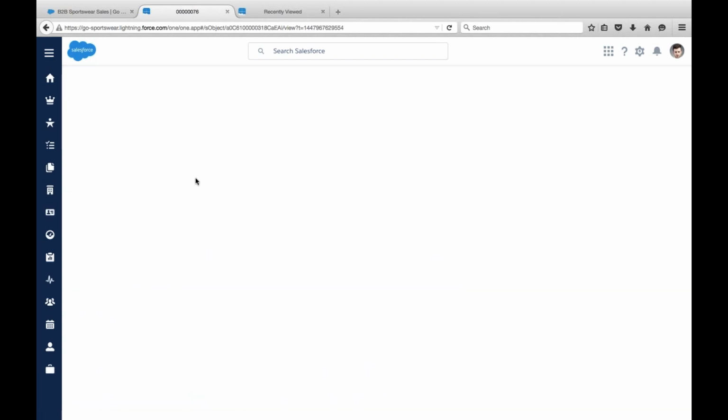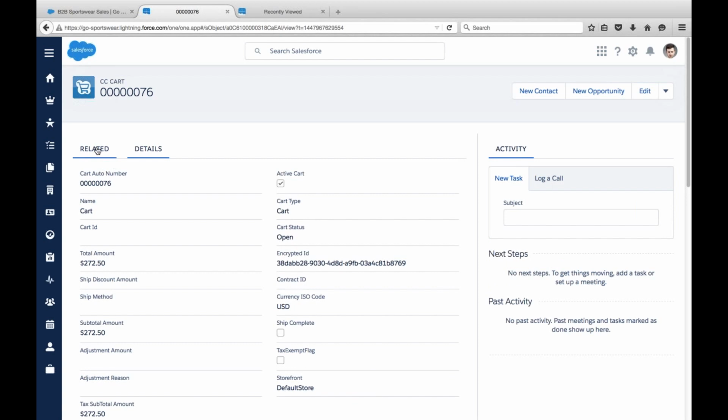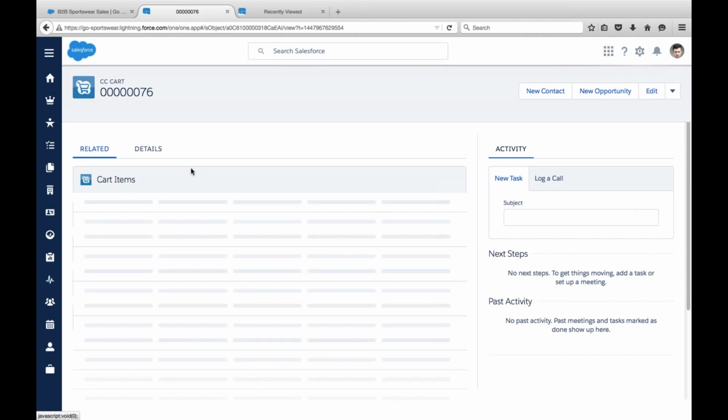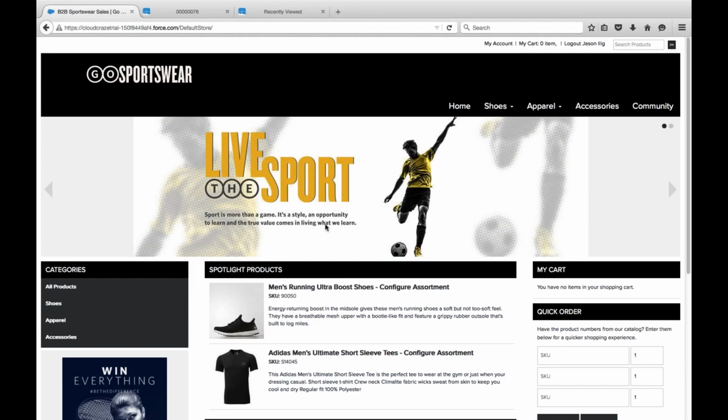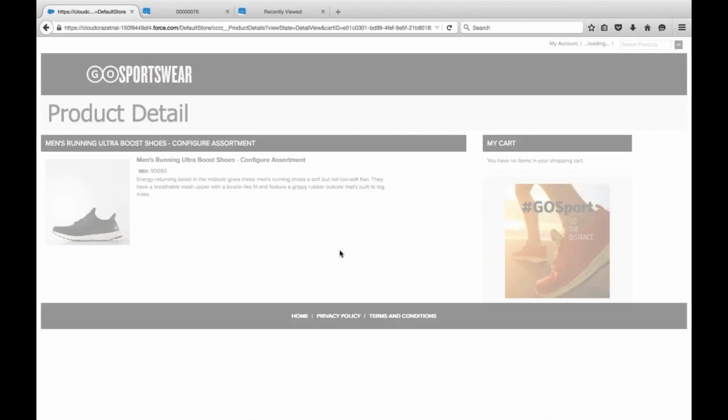I can click inside the cart to find out what Phil's been shopping for. I can tell from the related lists and the product information that he's bought 5 size 10 shoes, and Phil's always running out of size 10s because he never orders enough, because there's always more people with size 10s than size 12s or 13s. So as I prepare for next year's fall, spring assortment, I'm going to push a shopping cart to Phil to get him set up with the right order.